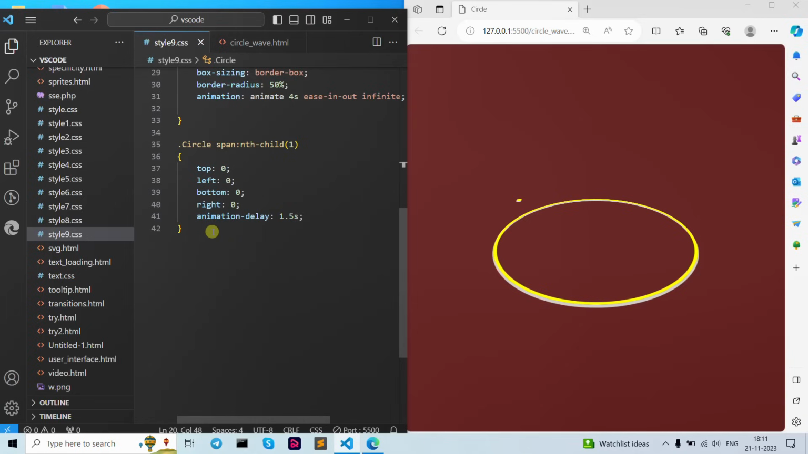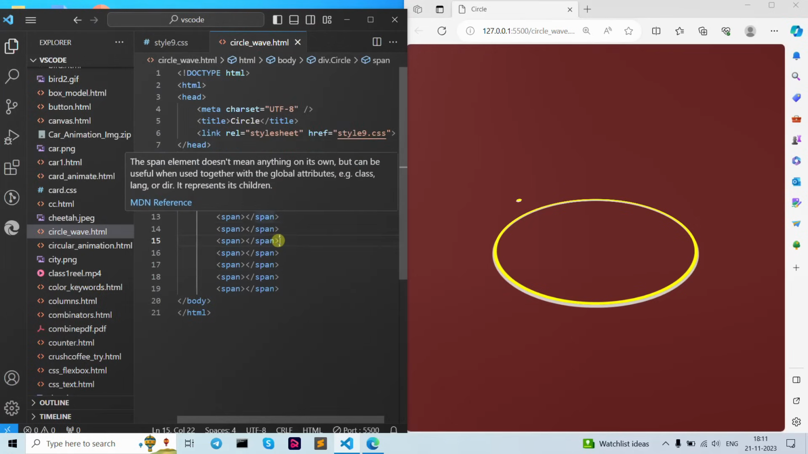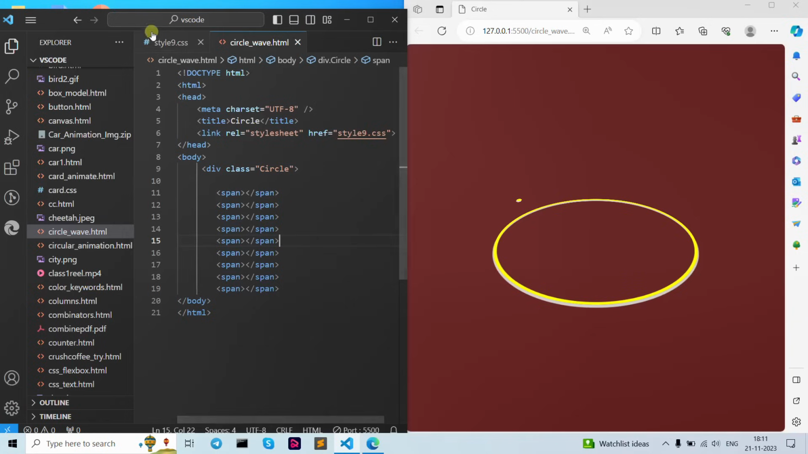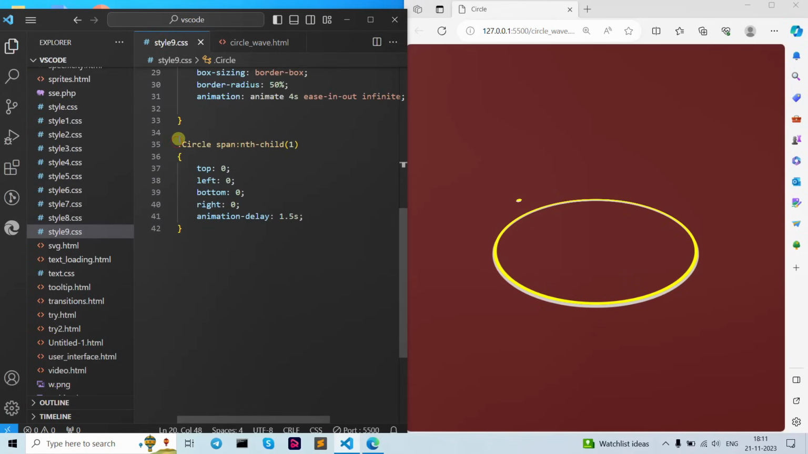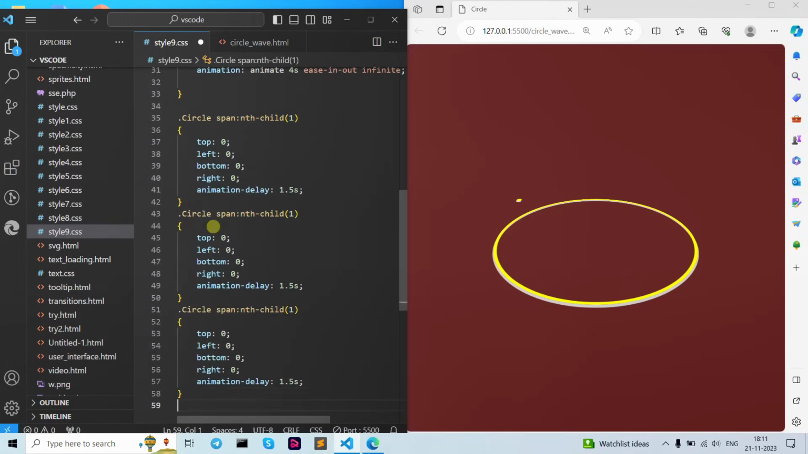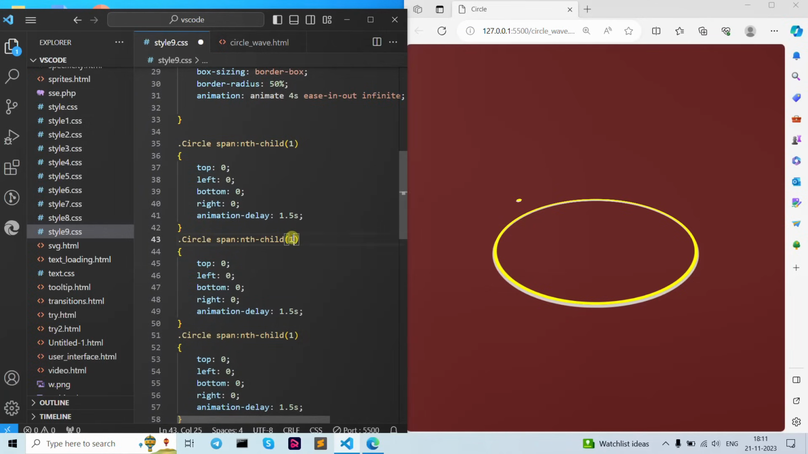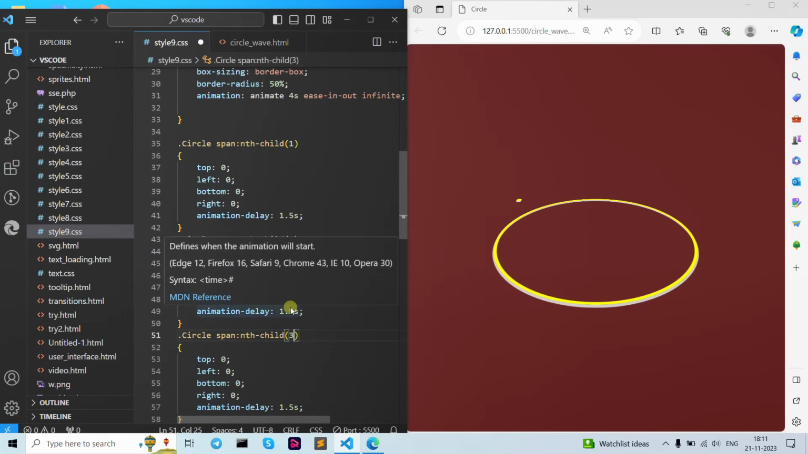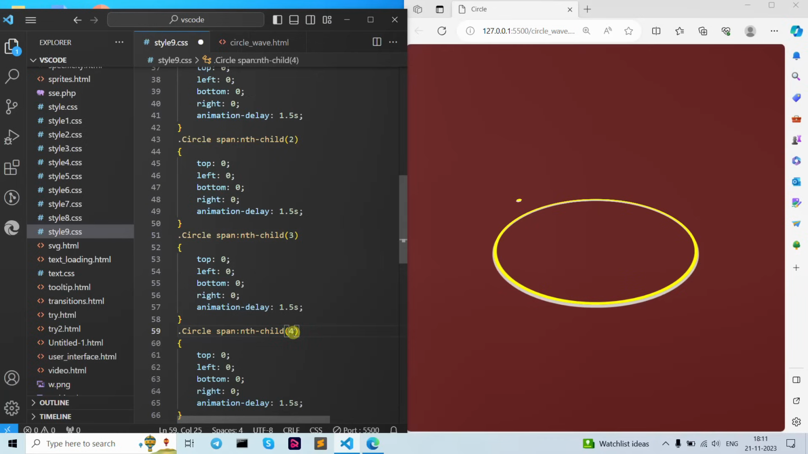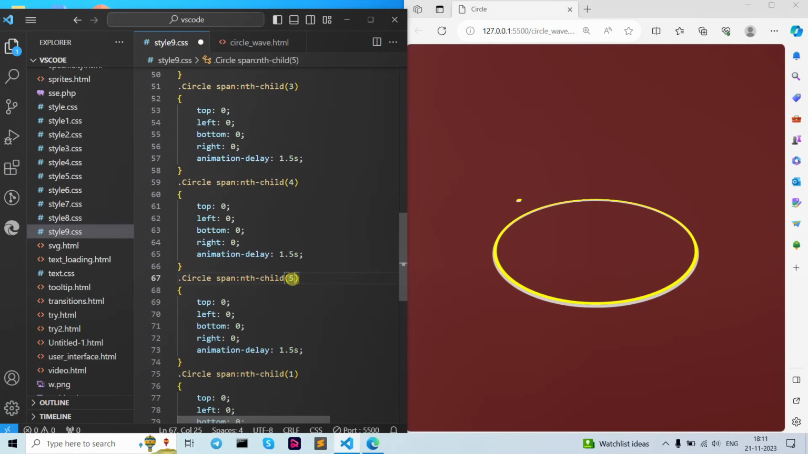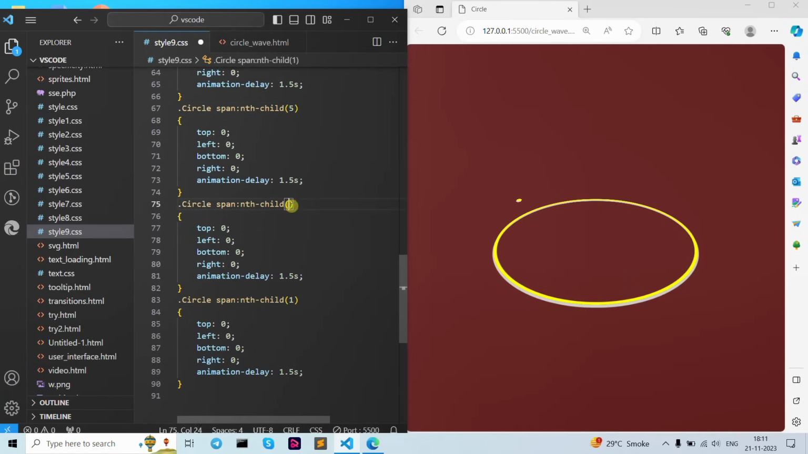Now we are going to write down our child, whichever span we write down here, 1 2 3 4 5 7. Let's write down 9 here, guys. So I'm just going to copy this one and paste. So let's write down here second, here as third, here as fourth, 5 6 7.